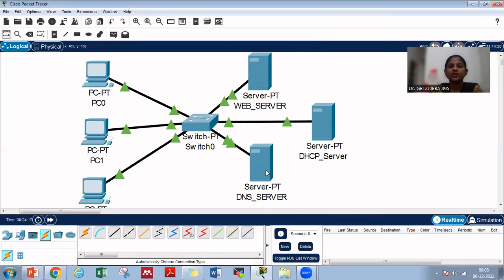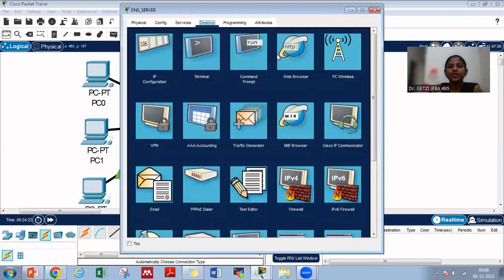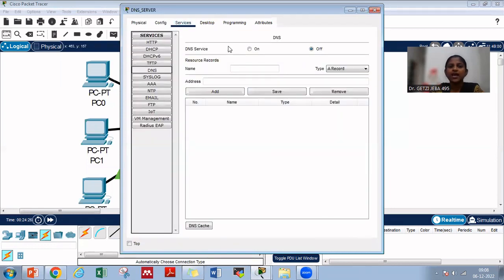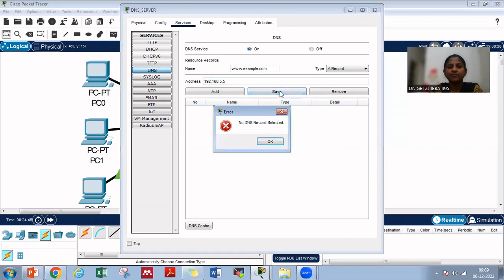So let me just configure the DNS server. I'll go to the DNS server. I'll go to the services, then click DNS and put the services on. The first step that you have to do is put the services on. So here I type www.example.com means, okay, so if somebody types example.com, it is nothing but 192.168.5.5. Okay. So just you have to click it and click save.